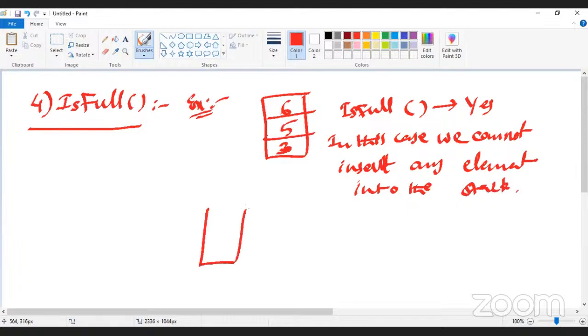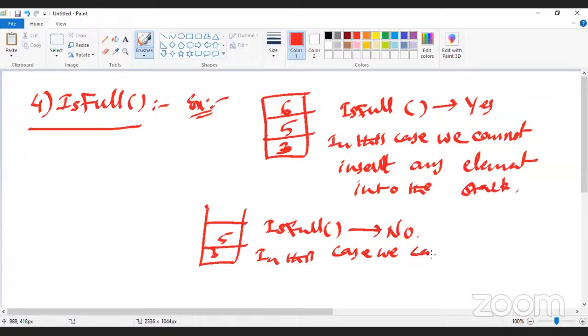Next, you take one more example. You have only 3 and 5 here. You have some space here. Now you perform this one. Is full? No. No means stack is not full. In this case, we can push an element. We can push or insert an element into the stack. You can use only push because it is a stack data structure, or simply you can use insert also, no issue. You can push an element into the stack.